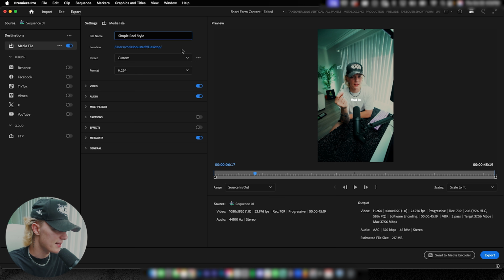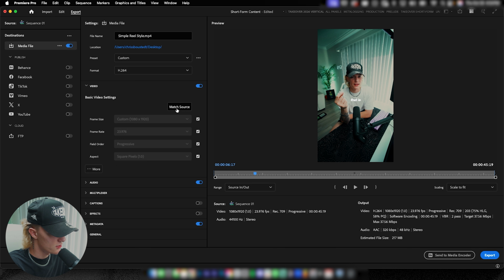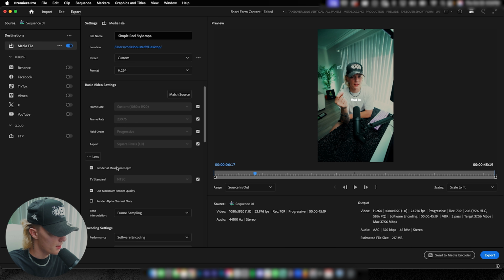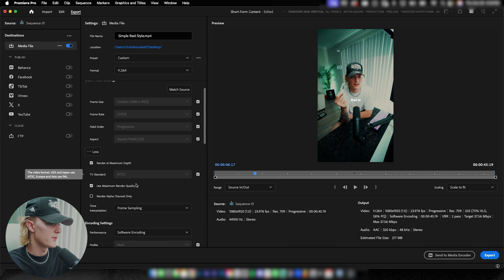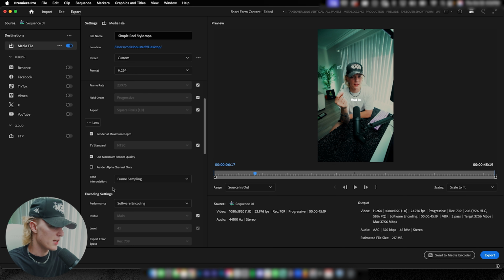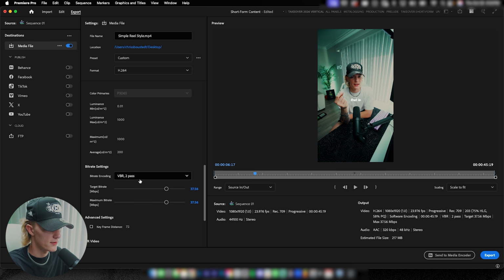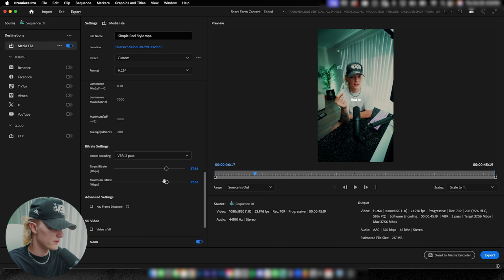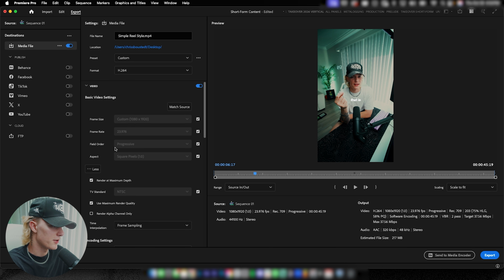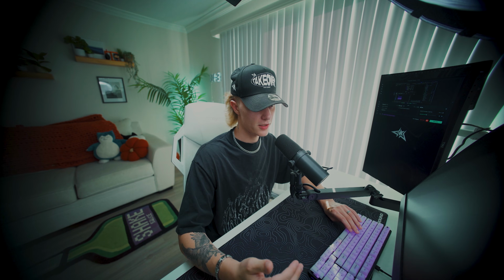So I'm just gonna save it to my desktop. And then we're gonna go to the video. We're gonna match source, make sure all this is checked. Go to more, maximum render depth, use maximum render quality. Now these are all in my own settings. Yours can differ. I like to do VBR 2 pass, kind of sort of in that range like so. And then from there, you're pretty much good to go to render. So I go ahead and hit export, and there you go. It's gonna go ahead and start rendering out your video, and you are done.